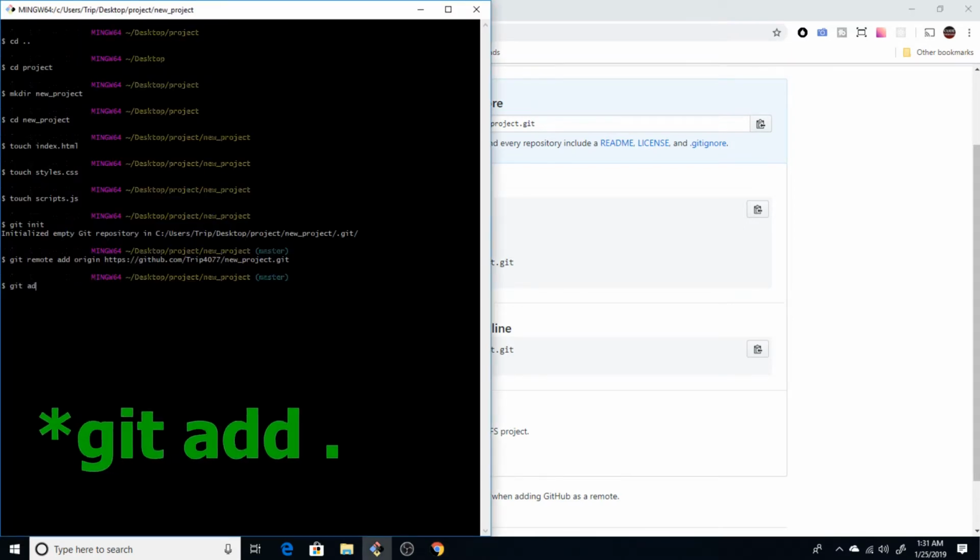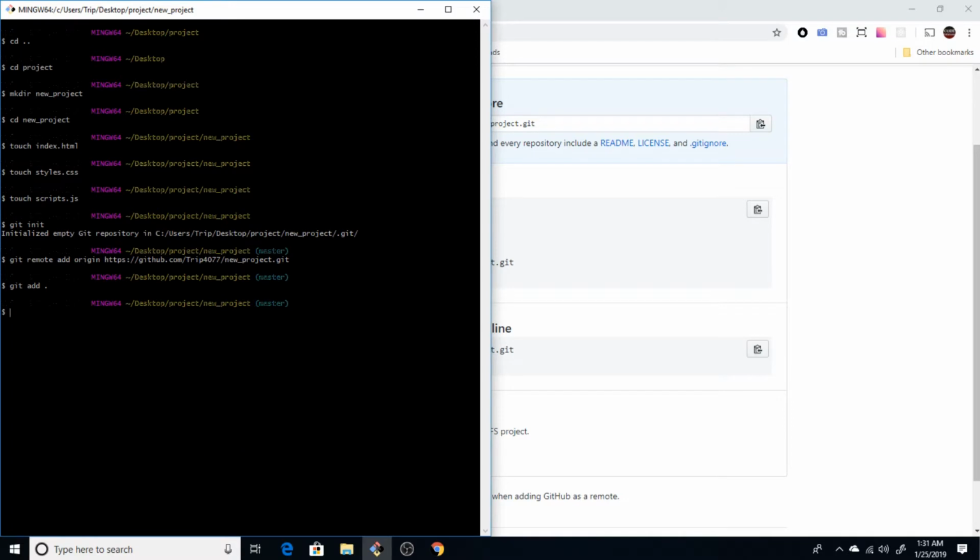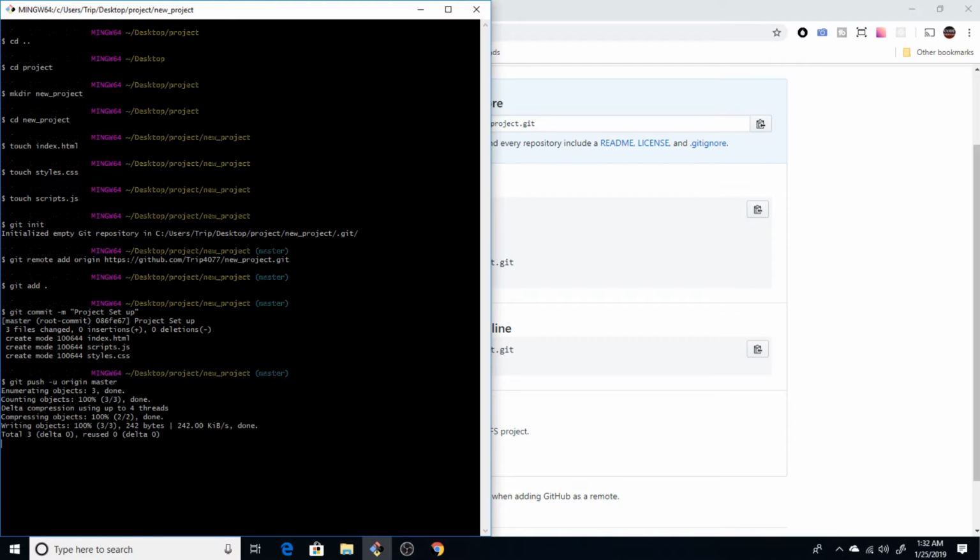From there, we'll just git add to add the new files, git commit -m. The m is for the message, and we want to leave a message with all of our commits. Say project setup, and you can see here that says 3 files changed, created the index, created the scripts, and created the styles. The next thing we're going to do is git push -u origin master. Okay, and we'll let it do its thing real quick.